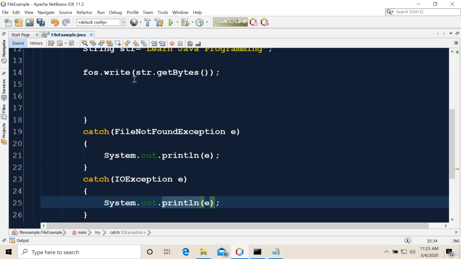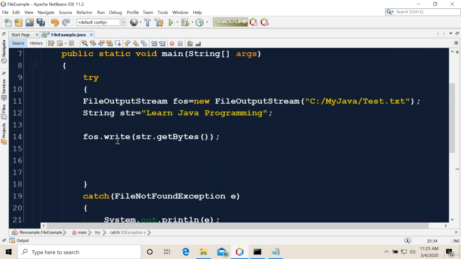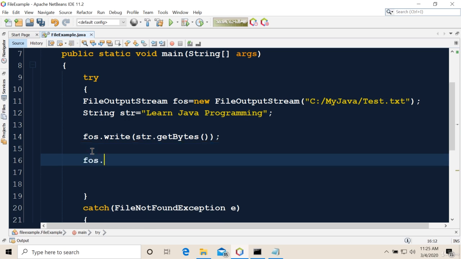Now this will write in a file, right? Then I will say fos.close, and the file will be closed. So after using the resources, it's better to close the resource. So that's all. Just a 3-4 line program, nothing else.